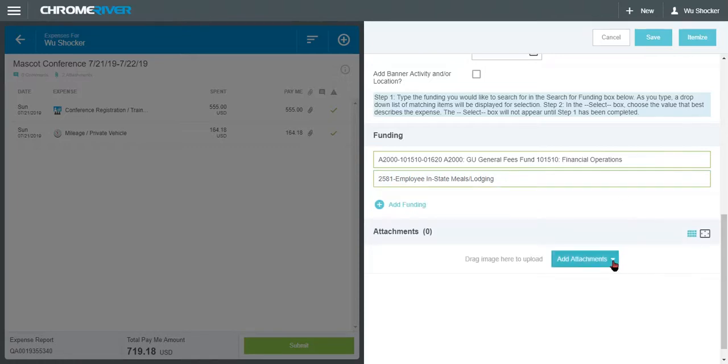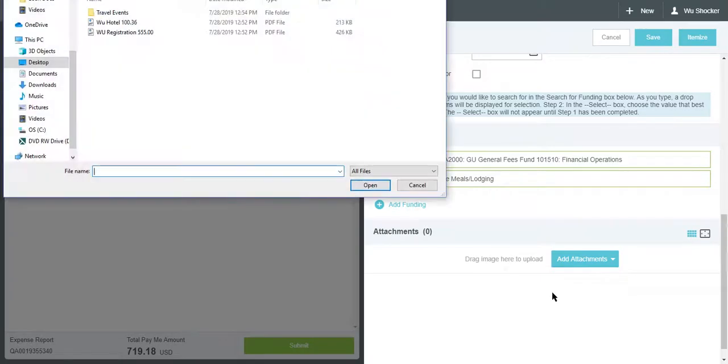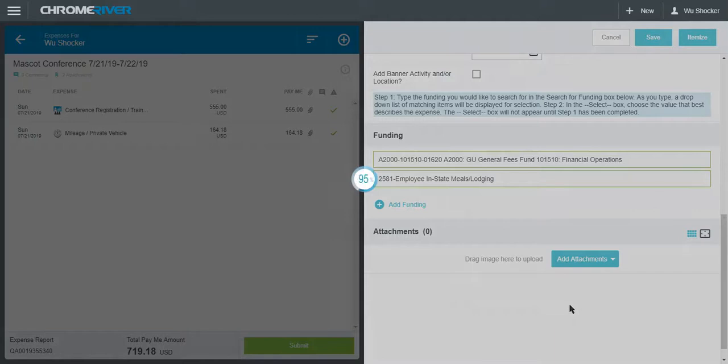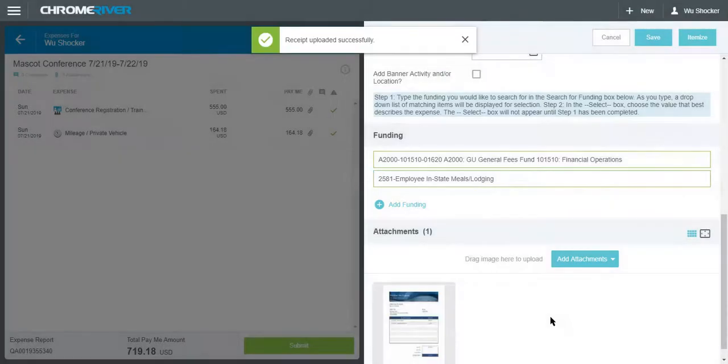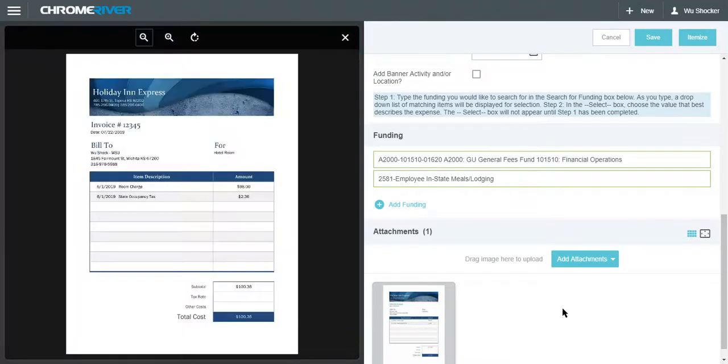Now we will click the Add Attachments button. We will click Upload Attachments, and we will attach our hotel bill. Once the bill has been uploaded, we will click on it so that we can view it, and we will click the Itemize button in the upper right corner.